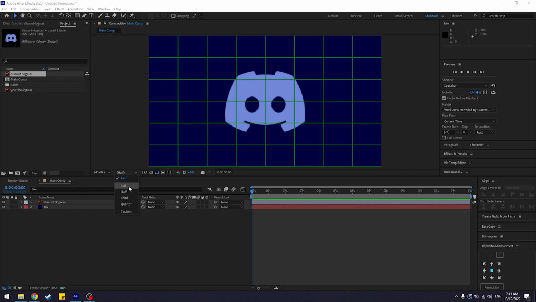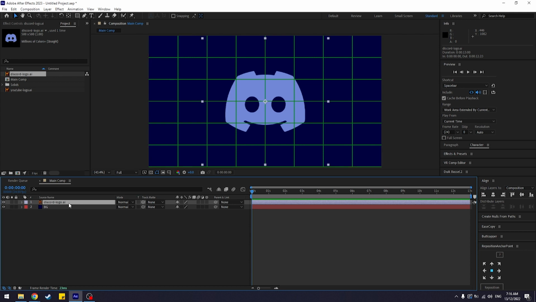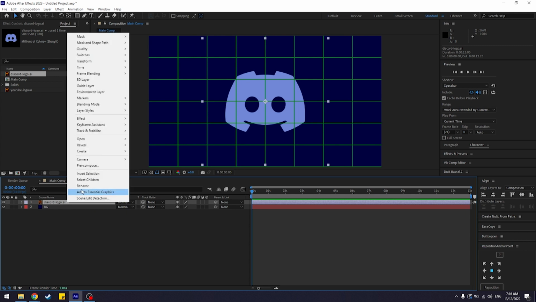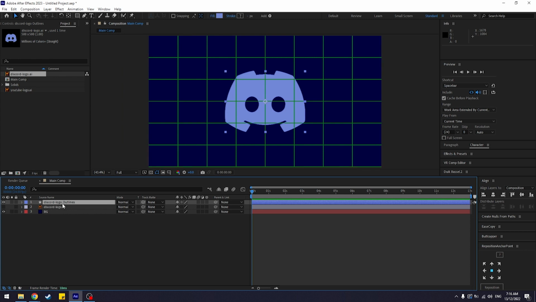And once you have that, the next thing you're going to do is to just create a shape layer from this vector file here, because this is just a vector file that you can't really do much inside of After Effects. So the next thing you're going to do is to take this Discord logo, right click on the Discord logo, and then go to create, okay, and click on create shapes from vector layer, and you should have the Discord dash logo outlines. Okay.